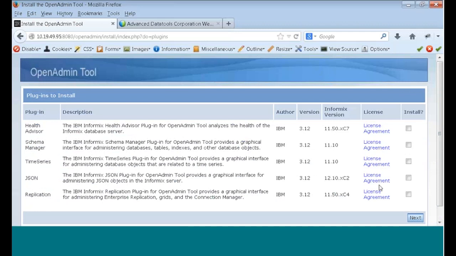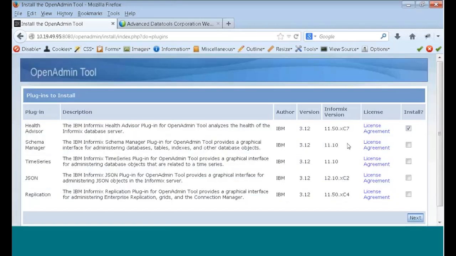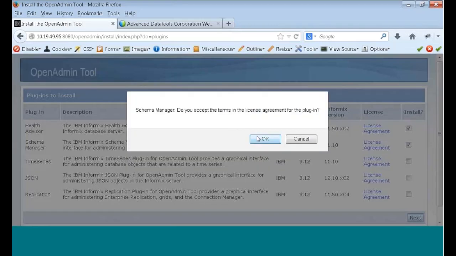It'll tell you which ones are installed. You can come back to this later on. It's not a one-time only. Now, OAT is installed. OAT is running. You're in pretty good shape.